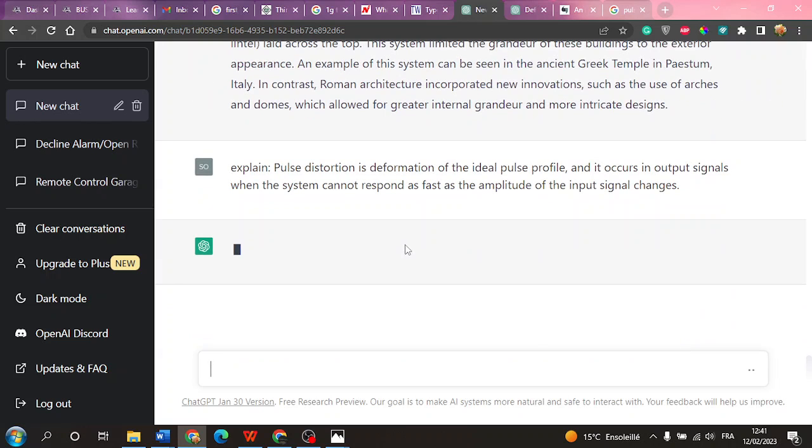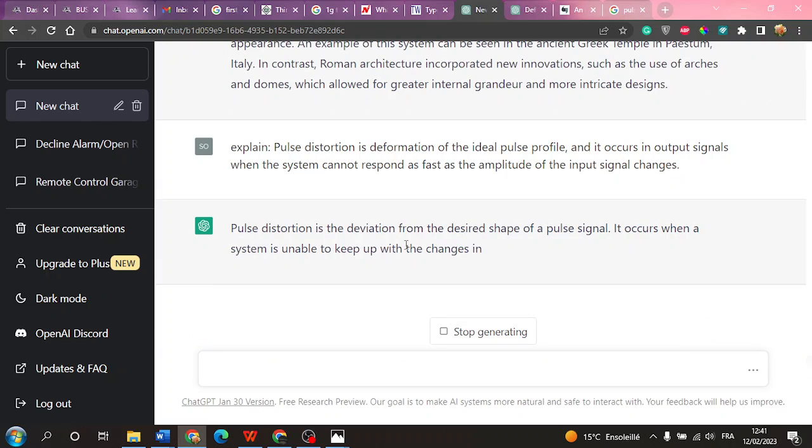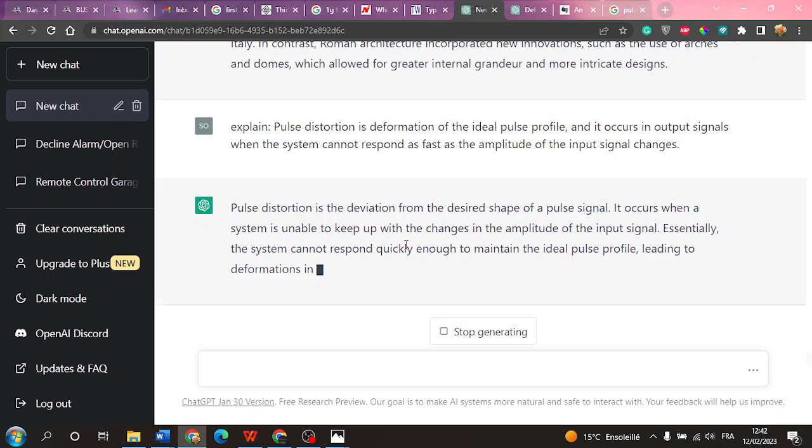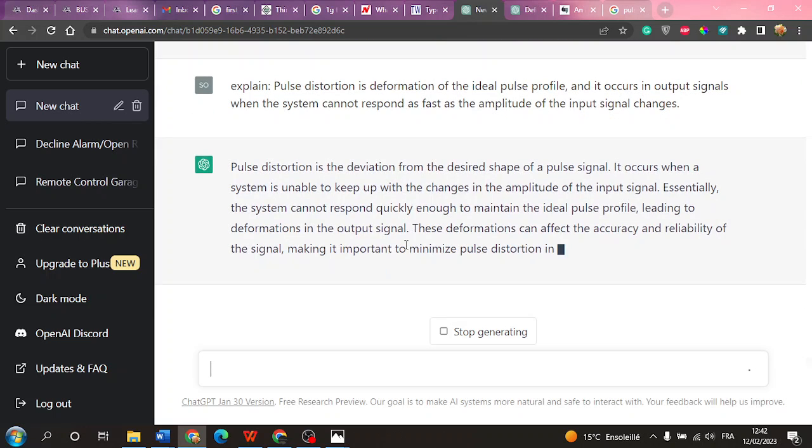Okay, and I'm gonna read it this time to ensure that it really explained it well. So yeah, pulse distortion is the deviation from the desired shape of a pulse signal. It occurs when a system is unable to keep up with the changes of the amplitude of the input signal. Essentially, the system cannot respond quickly enough to maintain the ideal pulse profile, leading to deformations in the output signal.